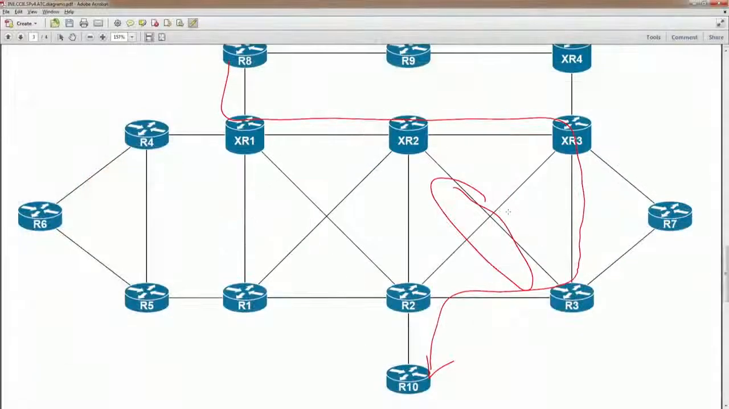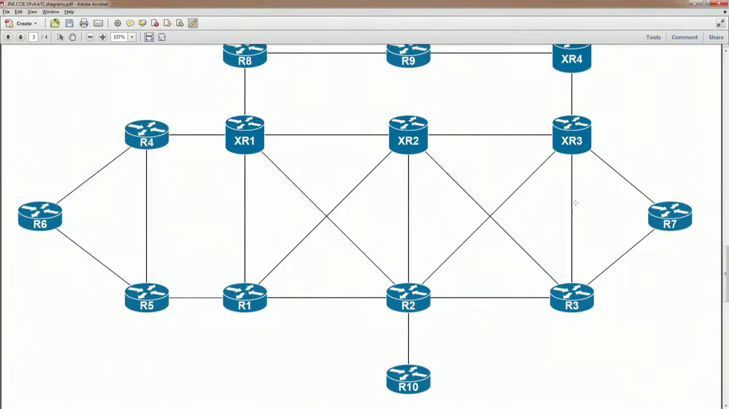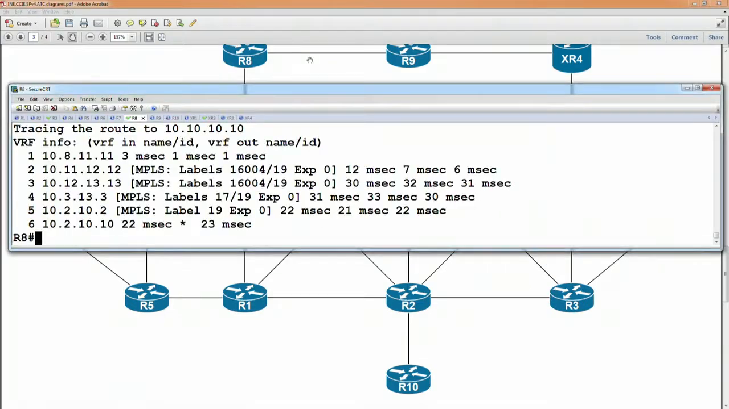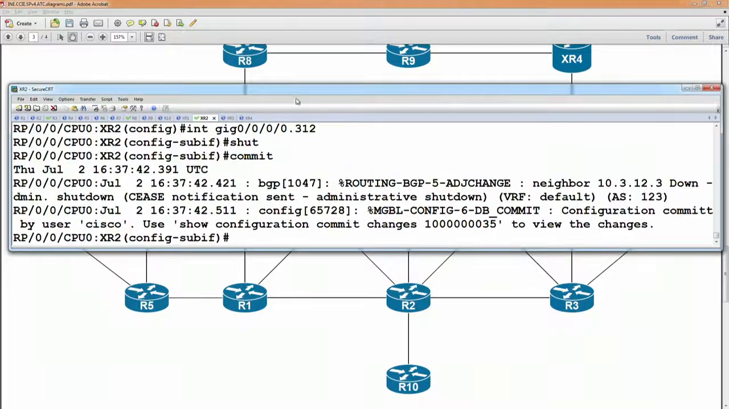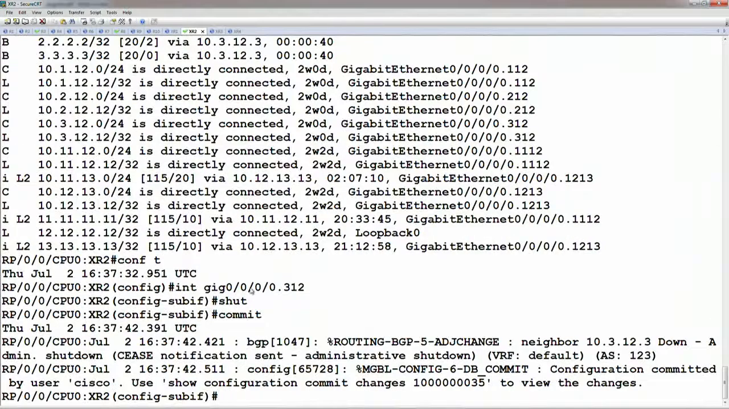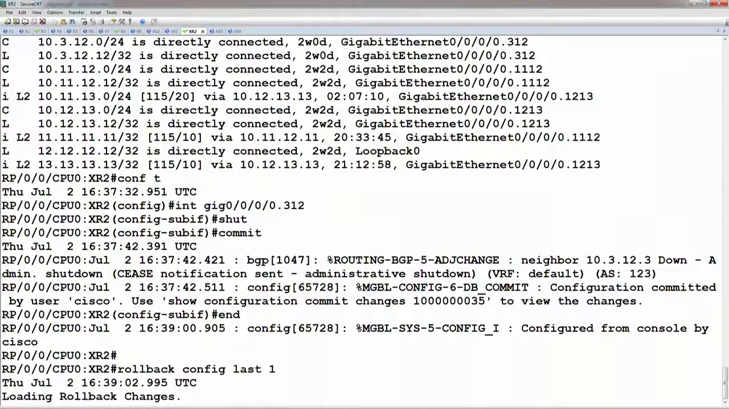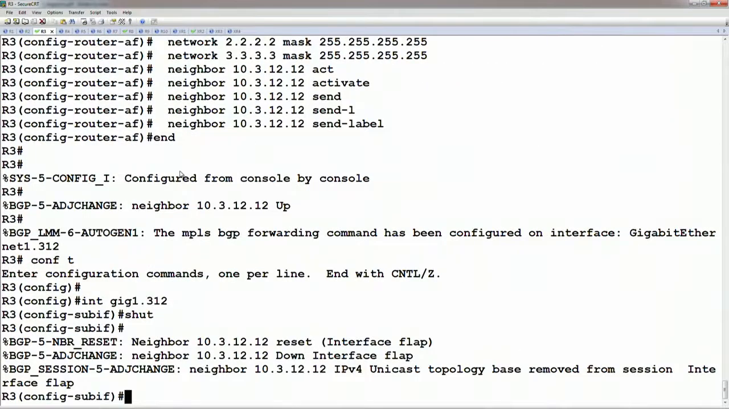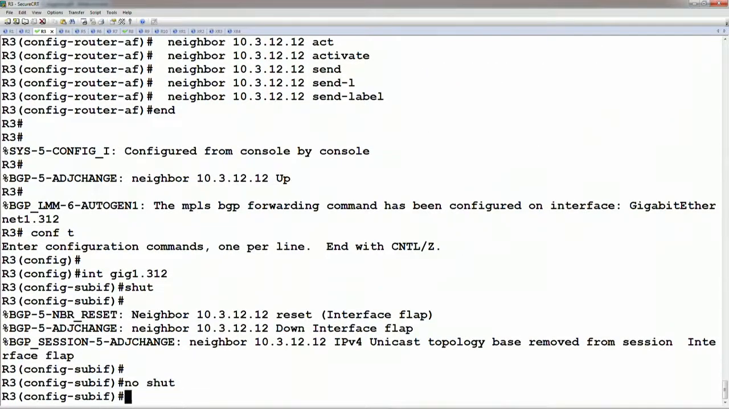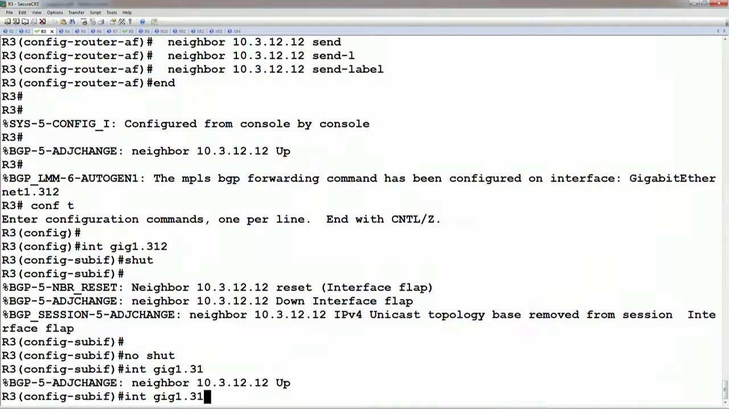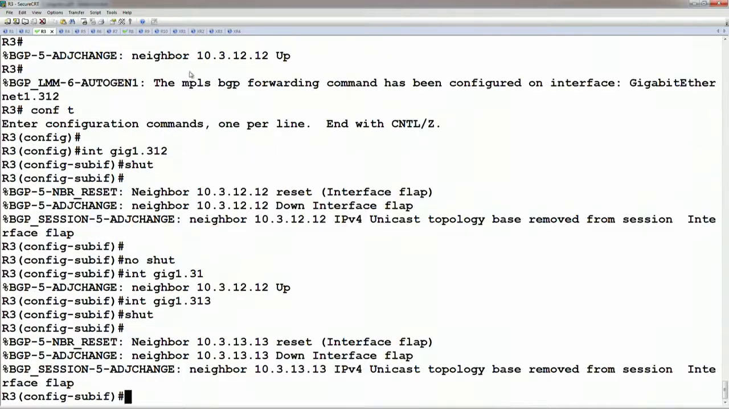So what I want to change now is to shut down this link and enable this one and see if we're able to get traffic to go through. So on XR2, we're going to just undo our last change. So we'll say roll back the config, last one change. That's going to unshut the link. Then on router 3, we're going to no shut gig 1 312, but we're going to go to gig 1 313, and that one is going to get shut down.